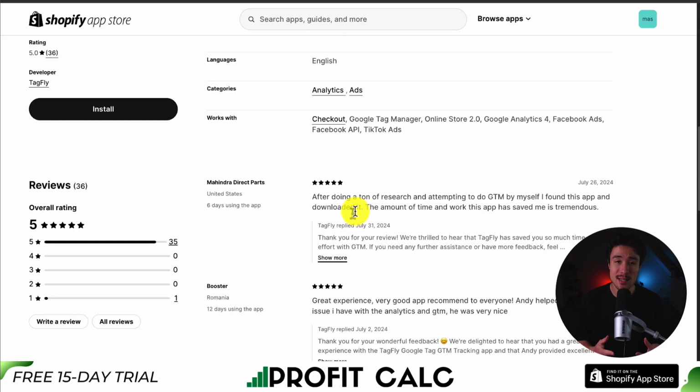And if we take a look at this latest 5-star review here, this merchant said they did a ton of research attempting to do Google Tag Manager themselves, but they found this app and downloaded it, and the amount of time and work this app had saved them is tremendous.